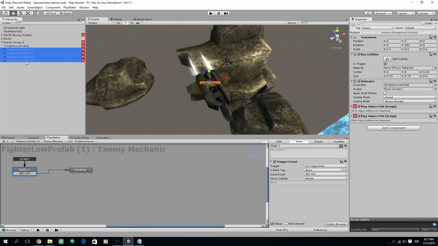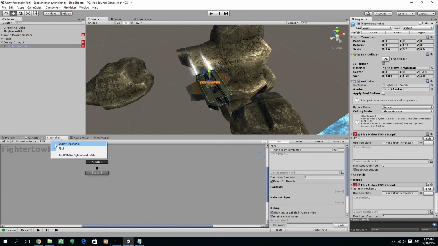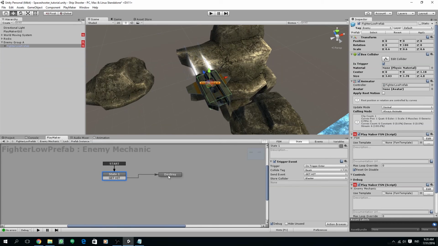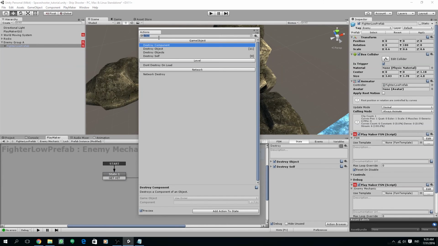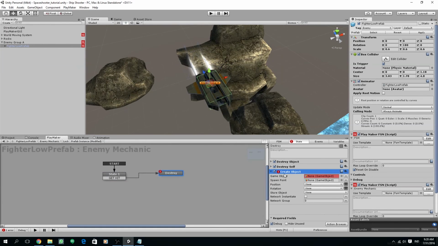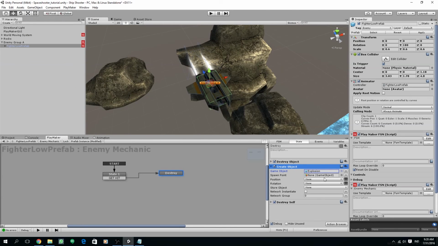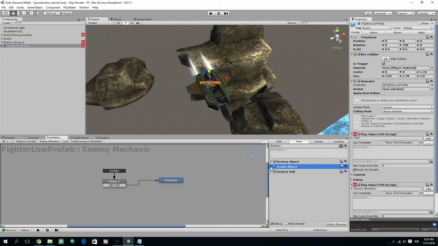Okay, so now we are going to delete all of the other fighter low prefabs, and under our enemy mechanics, we are going to destroy, but before we destroy our ship, we are going to create an object. So let's create object, and then we can choose from our prefabs the explosion there, and for the spawn point we are going to add our own object, this fighter low prefab here, to the spawn point. And then I'm going to, I don't know, it should be apply or maybe later. I'm just going to leave it.